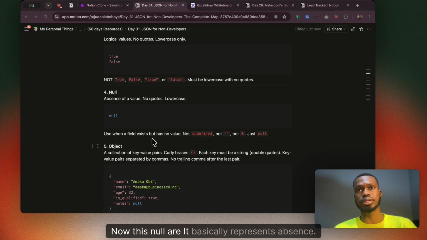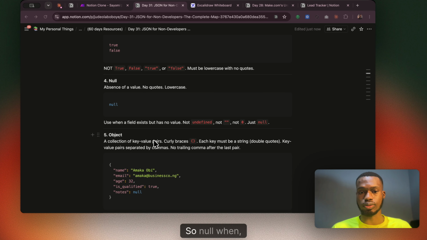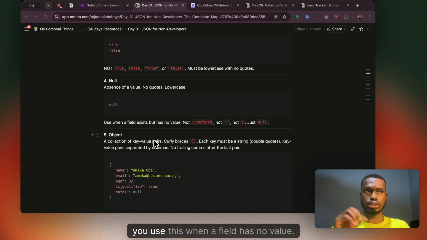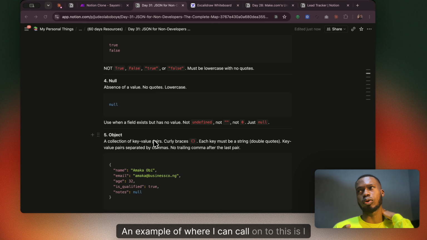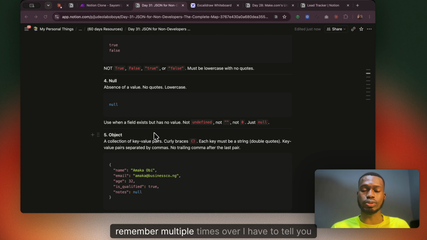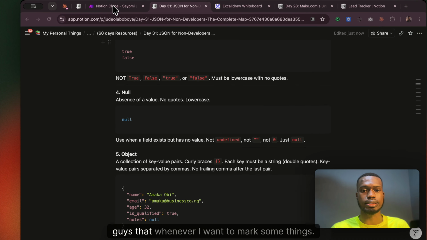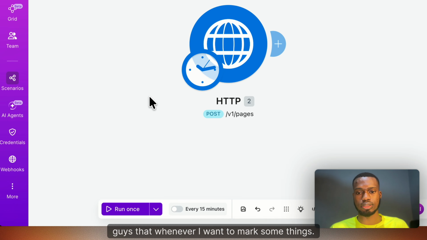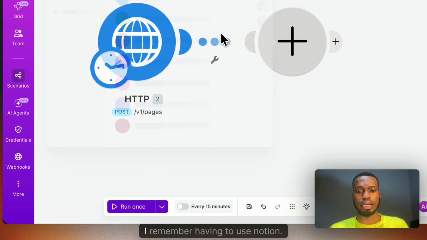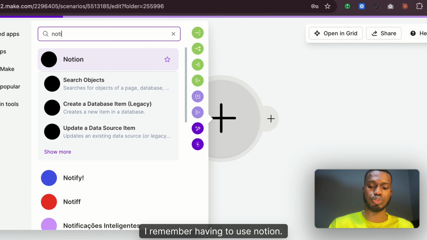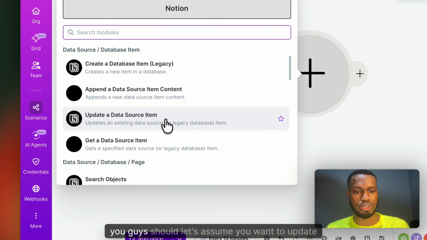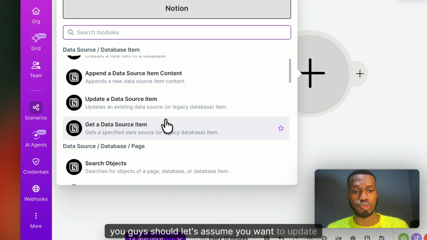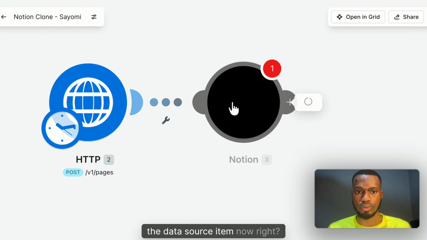Now this null basically represents absence. So null, you use this when a field has no value. An example of where I can call on this is something I remember telling you guys multiple times, whenever we want to map some things. Let me use Notion as an example. There are multiple times I mentioned this, where I said, let's assume you want to update a data source item now, right?